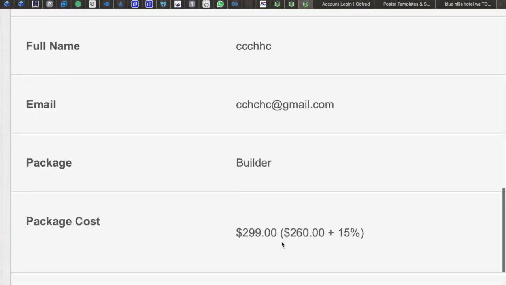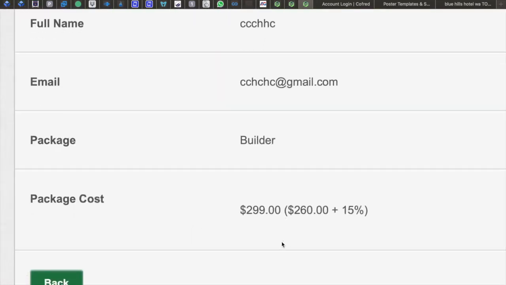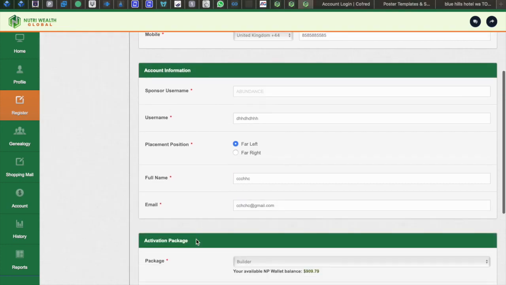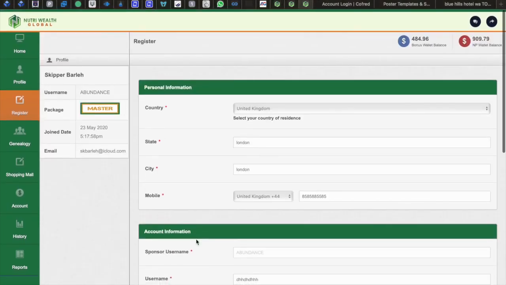And this is very important. The package cost, you see a total package cost of $299, which is explicit, meaning that it's 260 PV, which is $260, plus 15% overhead cost for your shipment and clearance and all that for your product to be delivered to you in safe hands. Now if all this is okay, you proceed and confirm, and the registration is complete in less than 20 seconds. Now, if it's not okay, then you go back and you can make any changes. You can edit anything, any mistakes that you must have made. And that is it for the registration.